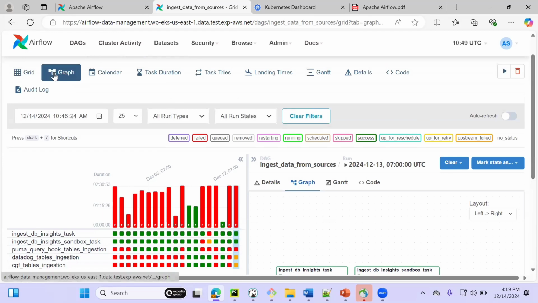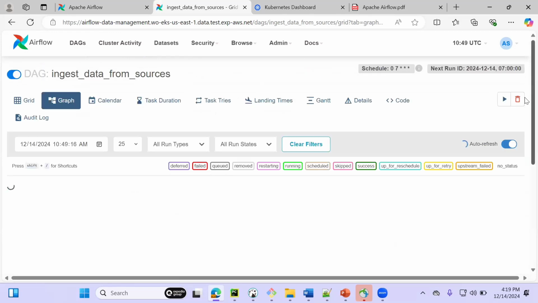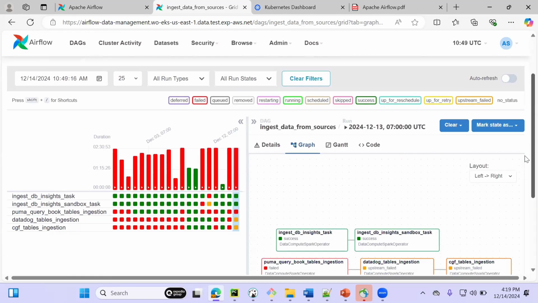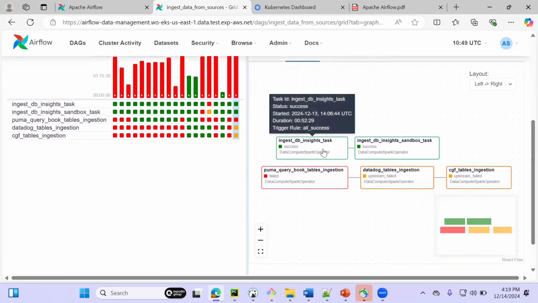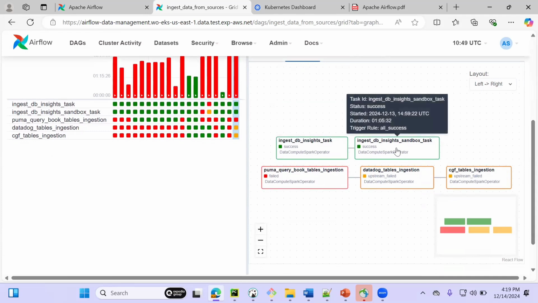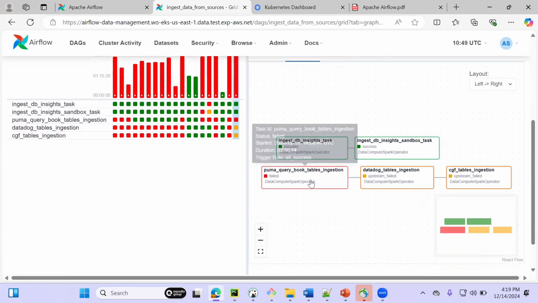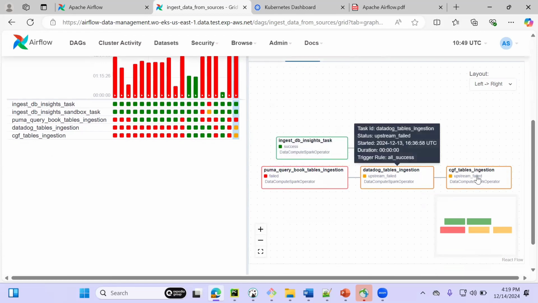Just click on graph, so you will get it. And while clicking on the graph, you can see it here. So see, first this is running, then this is running. They are success. Then this will run. And once this is complete, then this will run, and then this will run.